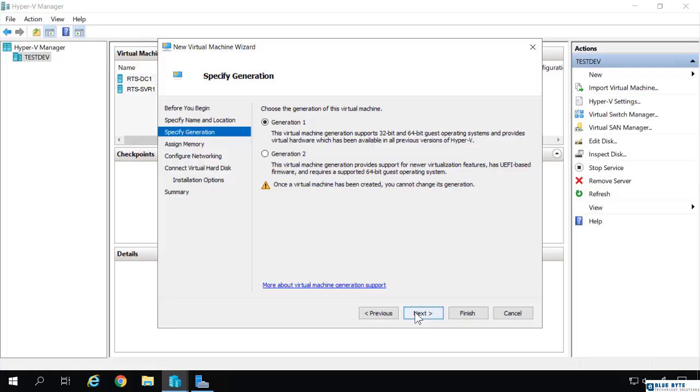Now it wants us to specify the generation. Generation 1 is really for older legacy operating systems, but it does support 32-bit and 64-bit virtual machines. They support a boot volume of up to 2 terabytes, and it also has this legacy BIOS. It does not support some of the advanced features like secure boot that most modern computers would support. And you can also run any operating system in Generation 1. If you wanted a Windows 7 virtual machine or a 2008 virtual machine, any of those old operating systems, you could run.